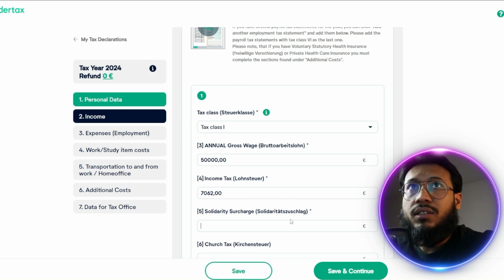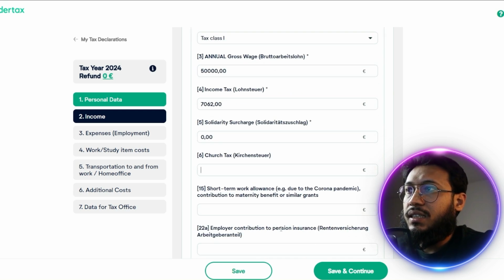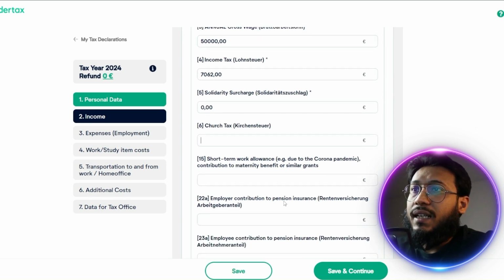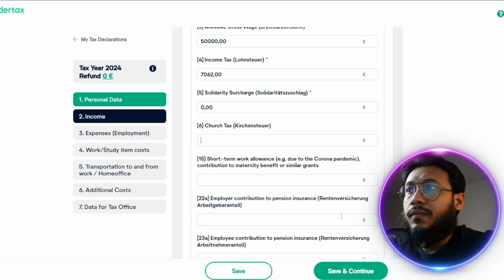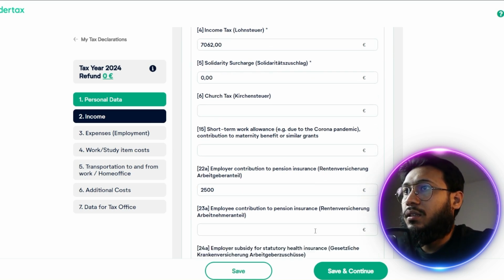Then the solidarity surcharge. Most of the people will have 0 in this section. Church tax, again, if it's applicable, add this amount. If you got short-term work allowance, for example, the pandemic contribution, you'll add that, otherwise leave it empty. After that, you provide your contribution to the pension insurance or the Rentenversicherung, which is going to be, let's say, 500. And the same contribution is going to be provided by your employer in almost all of the cases.